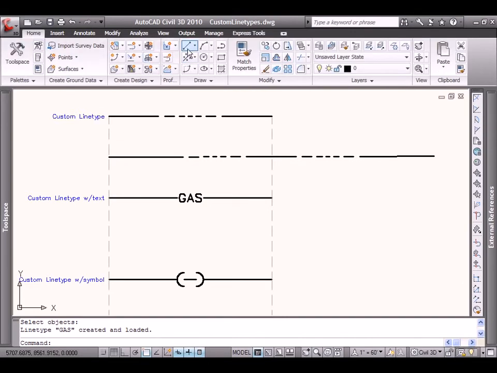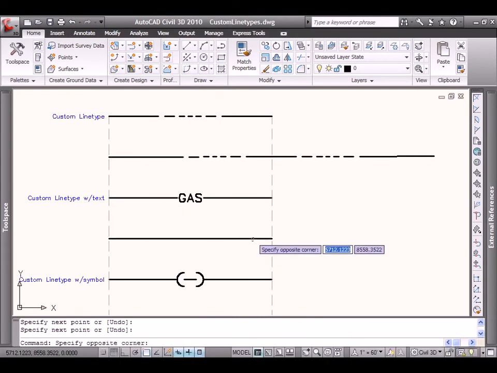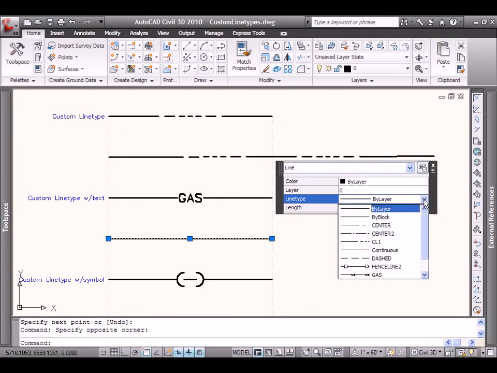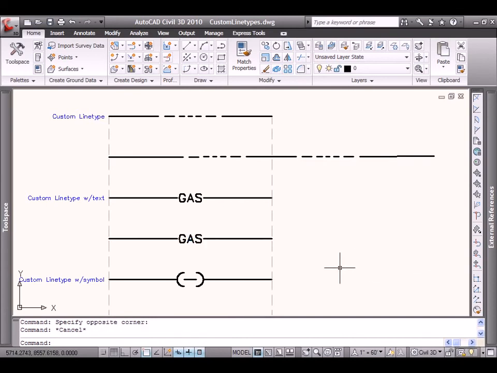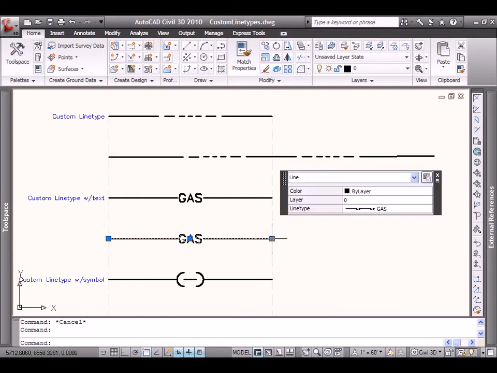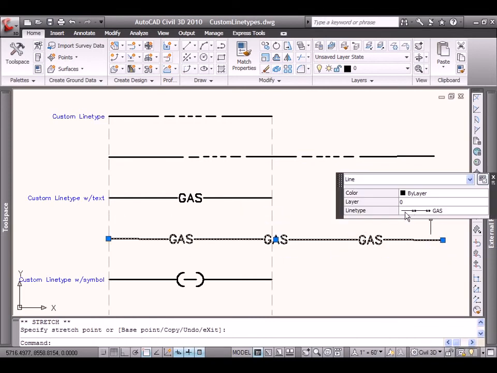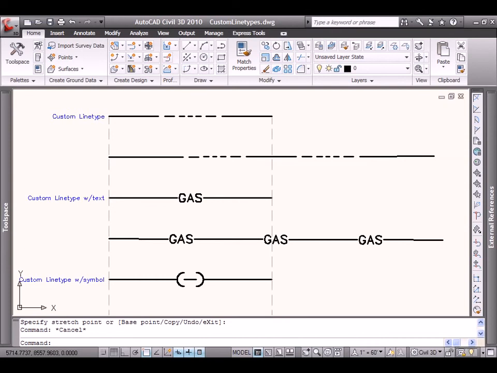Let's test this one as well. We'll create a line on the screen to represent our new gas main. And using our quick properties, you can see that it matches exactly the geometry that was used to create it. And much like the segment above it, as we grip edit that, we see that we have a true line type definition that has the word gas embedded in it.